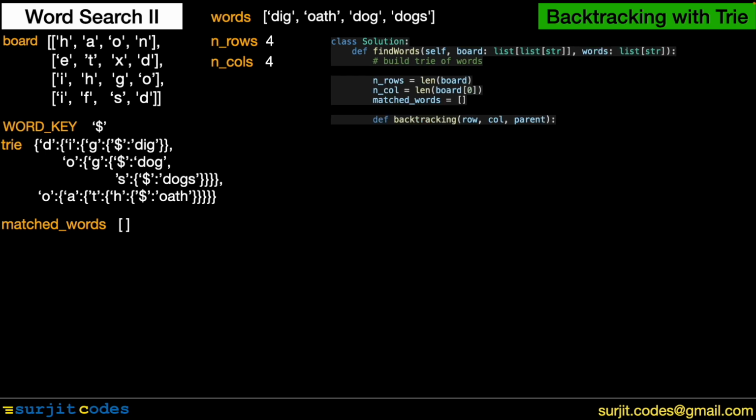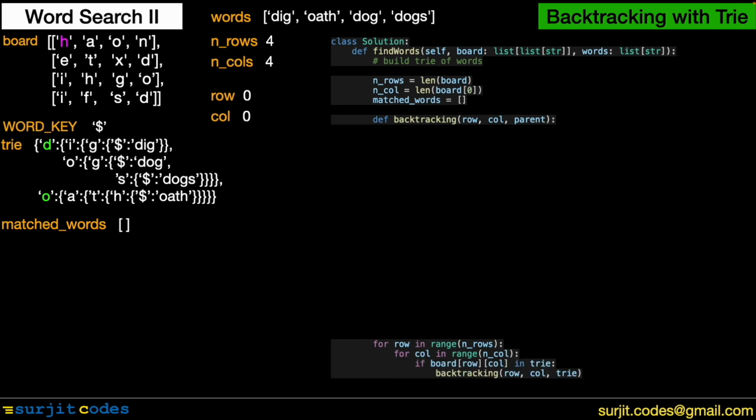Now we will develop the backtracking function to scan the board and, turn by turn, try every element on the board to be the starting letter of a word. The letter at 0,0 is H. We call backtracking if this letter is present in the trie, but D and O are the only nodes in the trie, so we move to the next iteration. Even A is not in the trie, which means no word starts with A, so we move on.